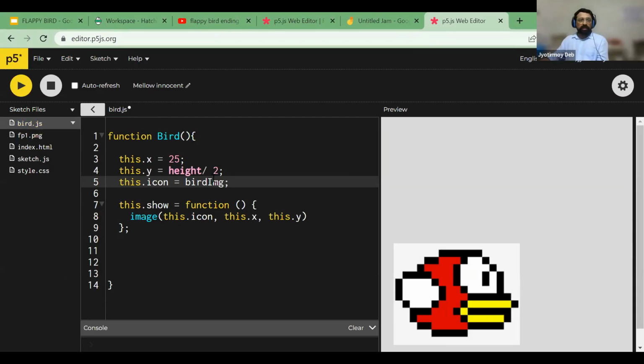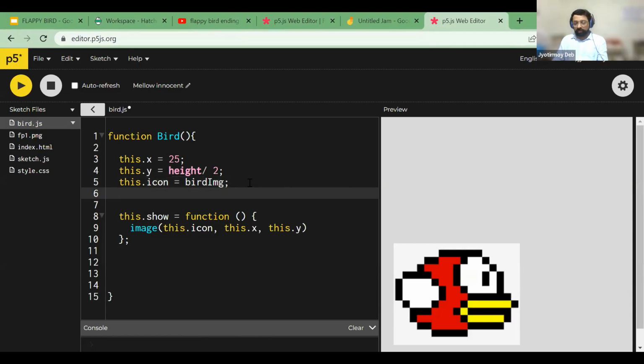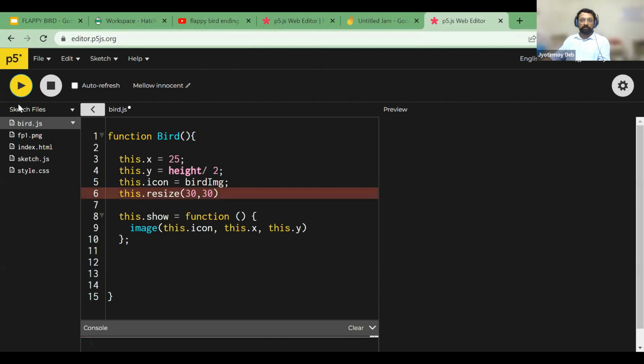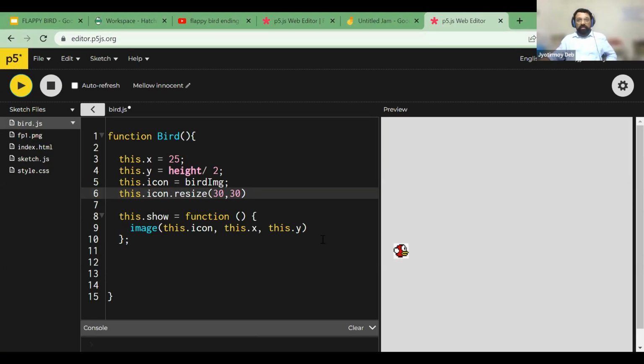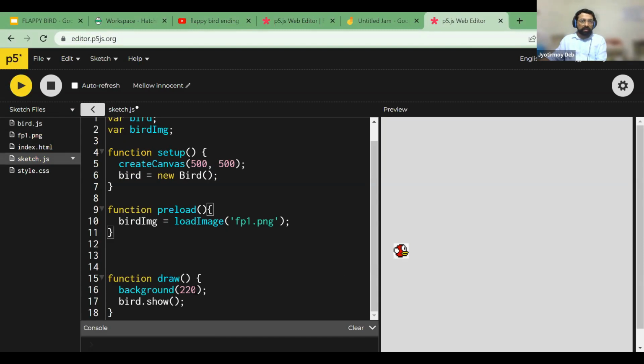Okay. Now, this is a little bit of a big image, so I can resize it with this dot resize. I'll make it 30 by 30. If I run it now, this dot icon dot resize, and if I run it now, I'll get it, okay. And also the background is kind of visible, so I'll change the background color here. It's given 220, so I'll make it 255.